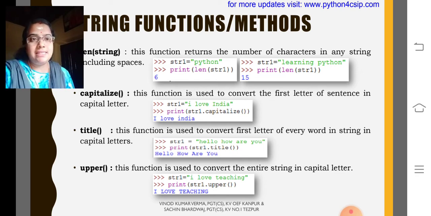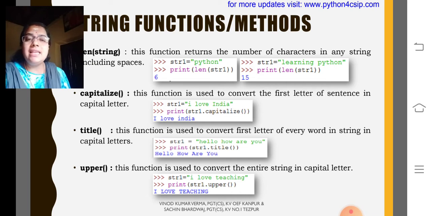Then capitalize. This function is used to convert the first character of a sentence to a capital letter. Only the first character. The capitalize function will capitalize the first character only of a given string. Look at the given string, "i love India". The I is in small letter and you are trying to print that with capitalize. So I becomes capital.